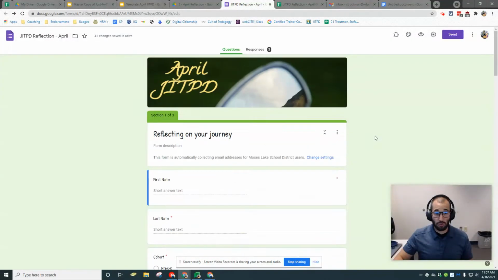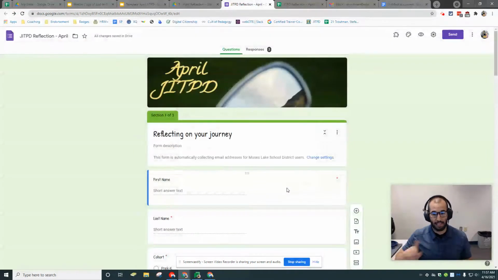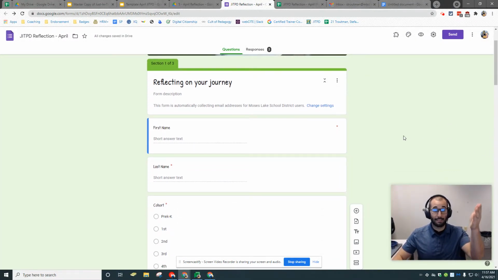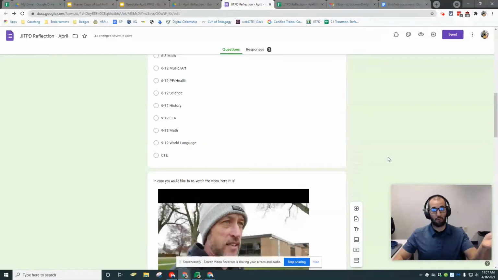One of the things that you do want to do, though, is if you want the responses automatically sent to someone, then you need to make sure that you are automatically collecting email addresses. So you click the gear, collect email addresses. That'll be important here in a second. So what you do is you create a form. Doesn't matter what's on it, create a form.